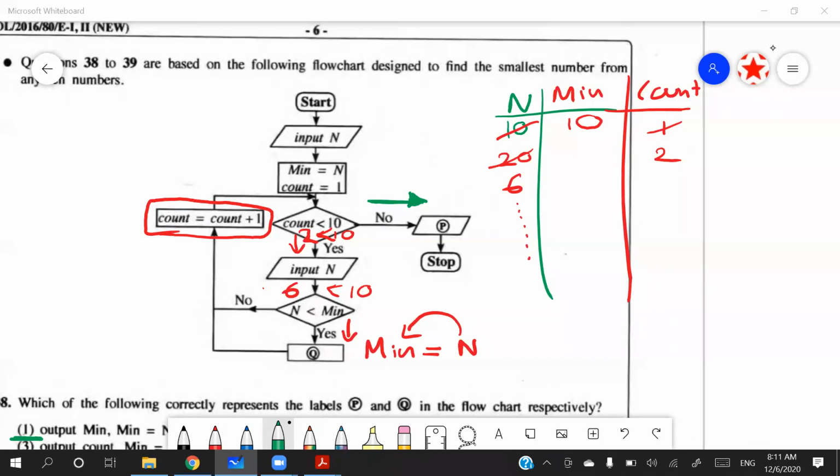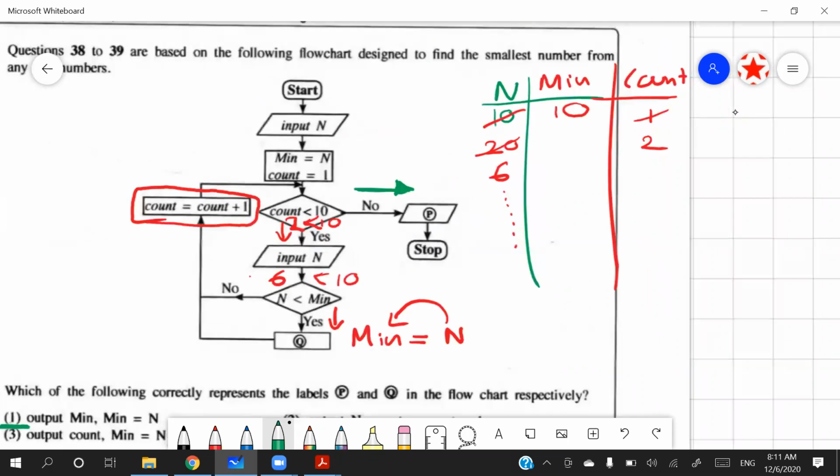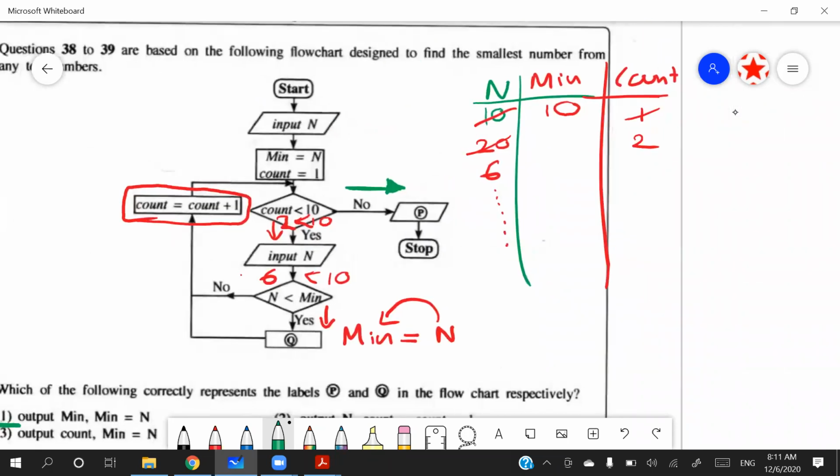All right, so then they are asking which of the following statements is correct related to the control structure given in the flowchart. So they are asking whether it is a selection inside a repetition, or repetition inside a selection, or repetition inside a repetition, or a selection inside a selection. Now, how are we going to figure this out? It's easy, right? To do that, I have to clear these things I have drawn on the flowchart. So I'm clearing it.